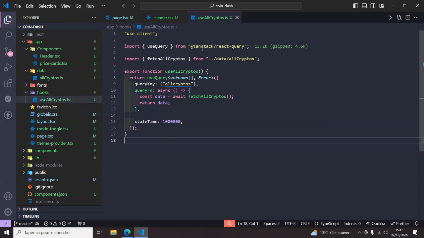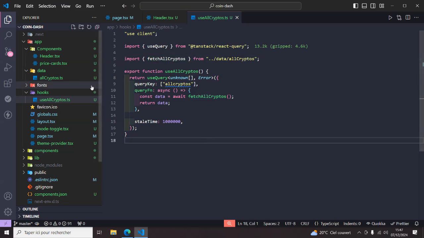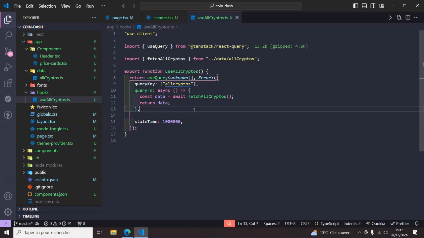And here, as you can see, we're going to use the TanStack React Query. We're going to import the all cryptos array from the fetch all cryptos function that is stored inside the all cryptos file. Then we're going to use the useQuery hook, and these are the types. The query key is going to have this name, and the function is going to be this. So we're going to import or call the fetch all crypto.